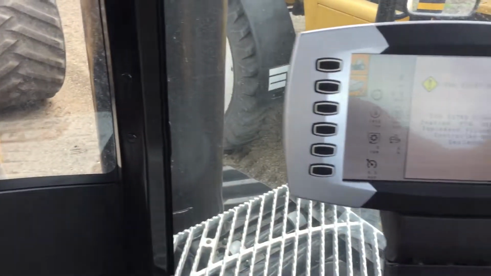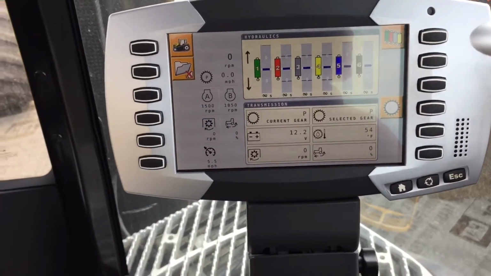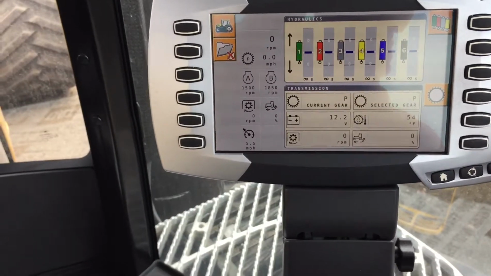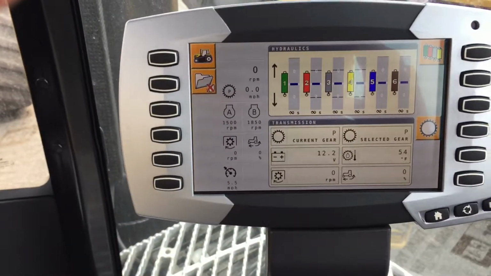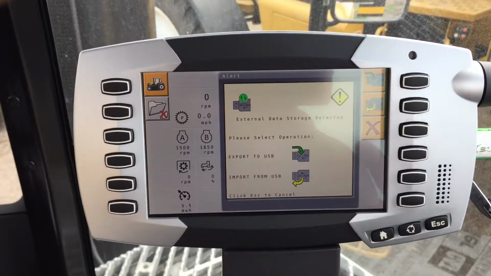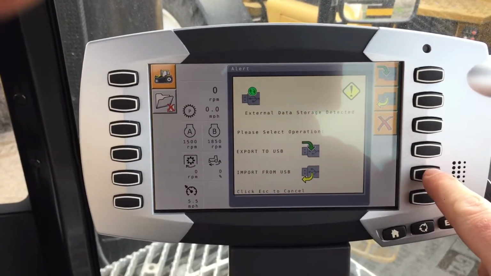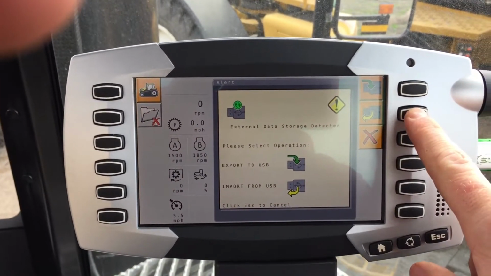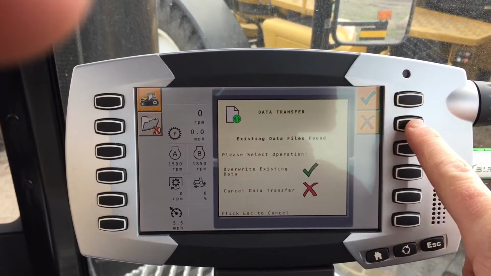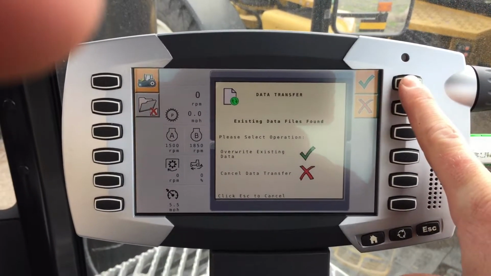And then I'm going to go ahead and put it into my C1000. Over on the right side here, you can see you put your USB in. And then you're going to hit import from USB. It's right up on top here. It's going to ask you if you want to overwrite existing. I'm going to hit yes.